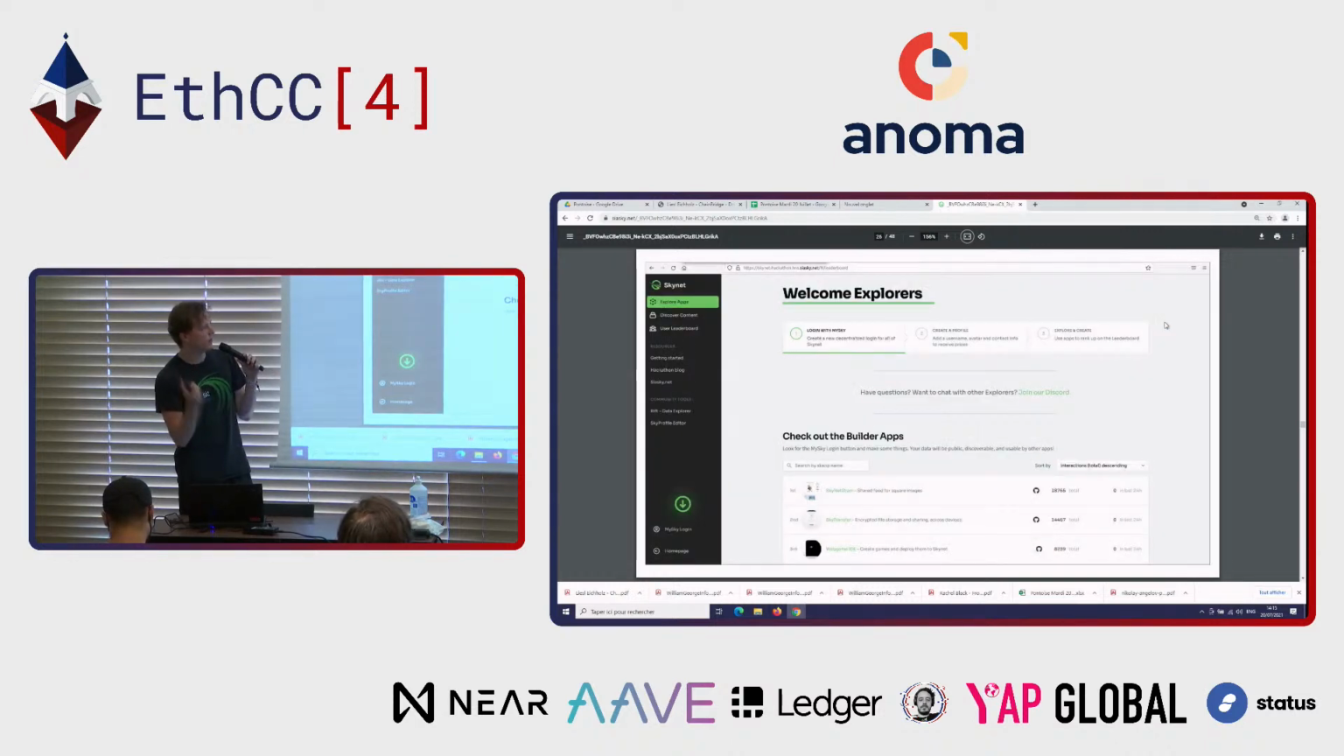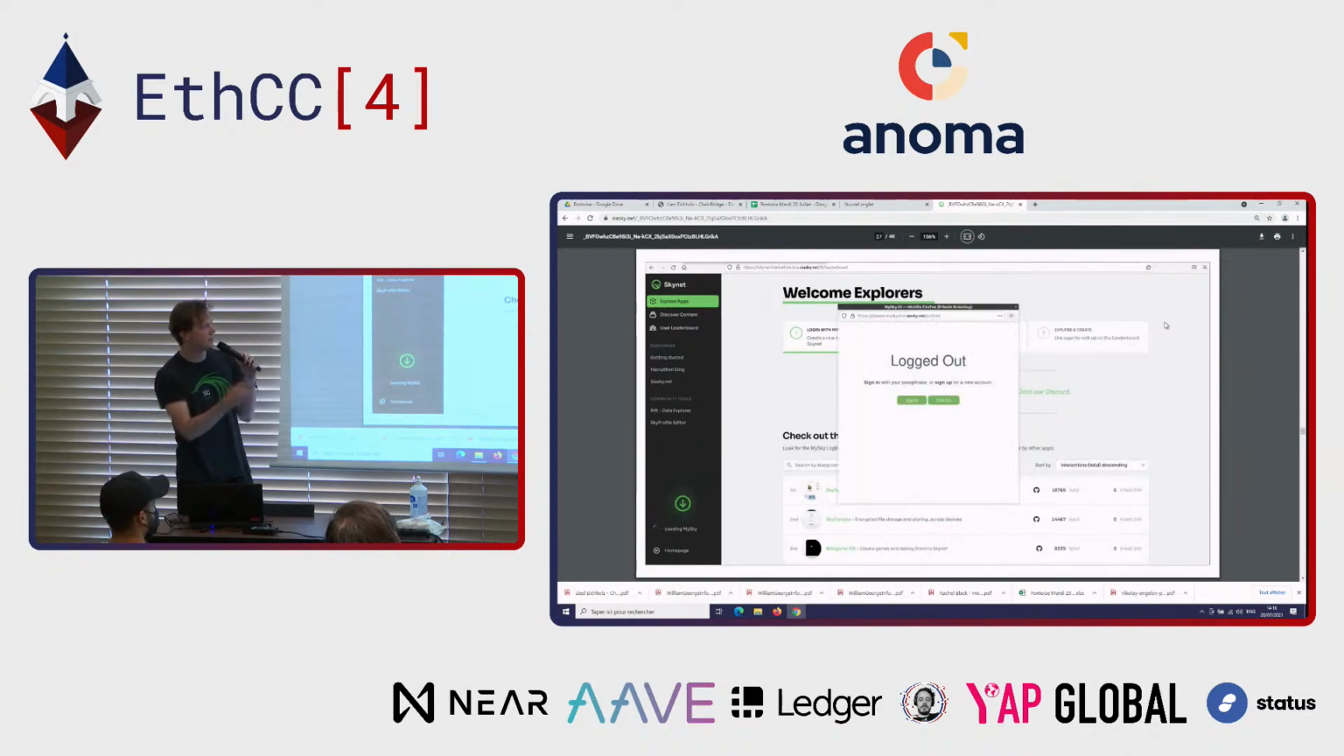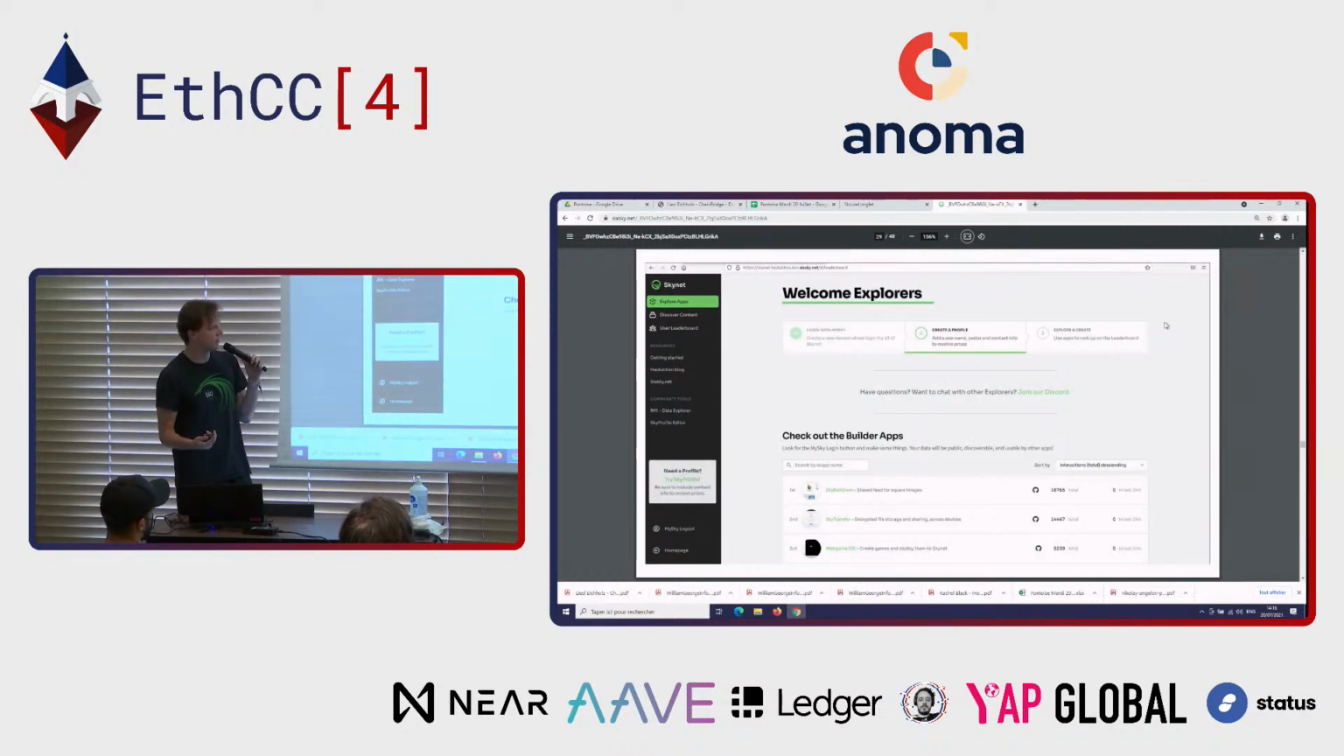So you can see right now I'm not logged in. This is in private browsing. Over here we have the MySky login. When I click login, it says I'm logged out. I can click the sign up button. I get a seed. I don't know if you can see it on the projector, but there is a grayed out seed in that box. So we can copy the seed, save it somewhere safe, and then we're logged in.